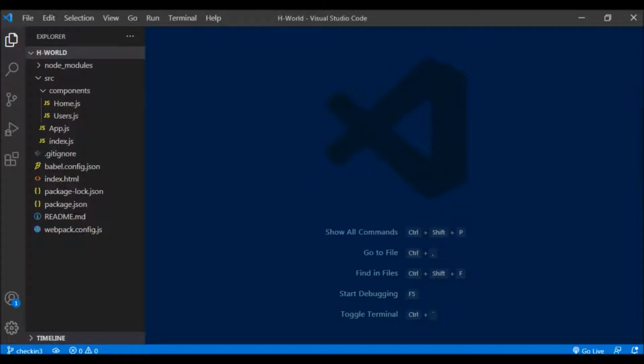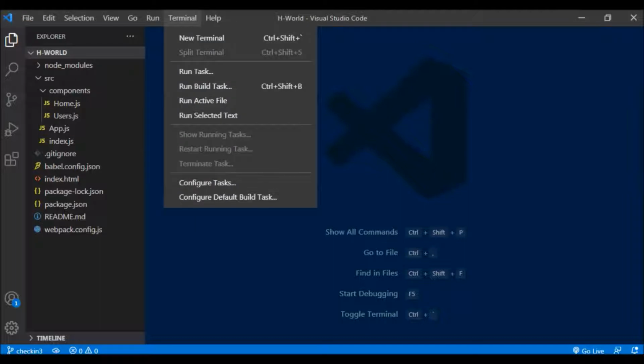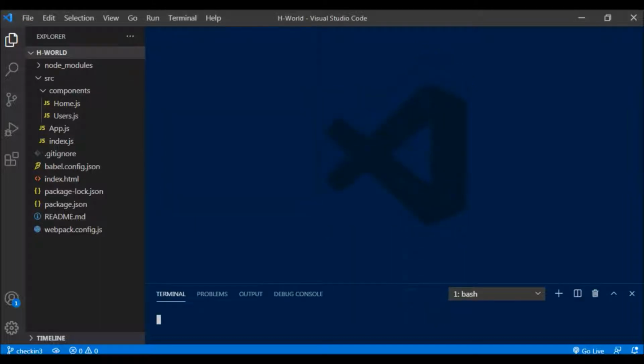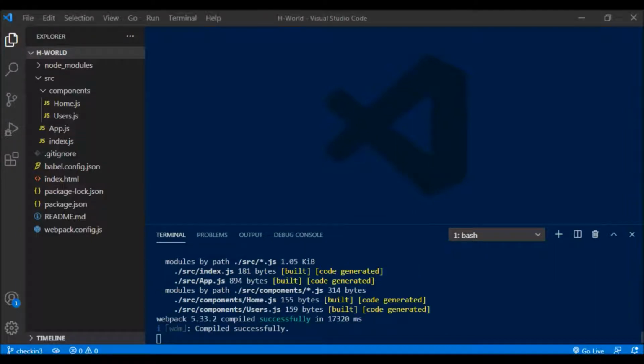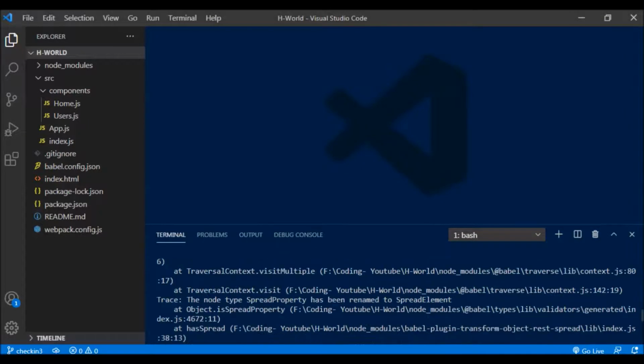Hi friends, so I have opened the application in Visual Studio Code, and this is what we had done so far, this folder structure. Let me quickly open the new terminal and do npm start. This would start our application in the browser. Our application compiled successfully, but there was some error which I saw.